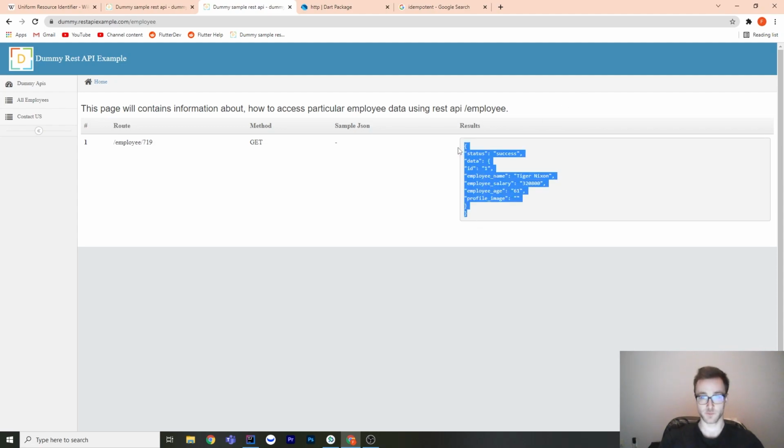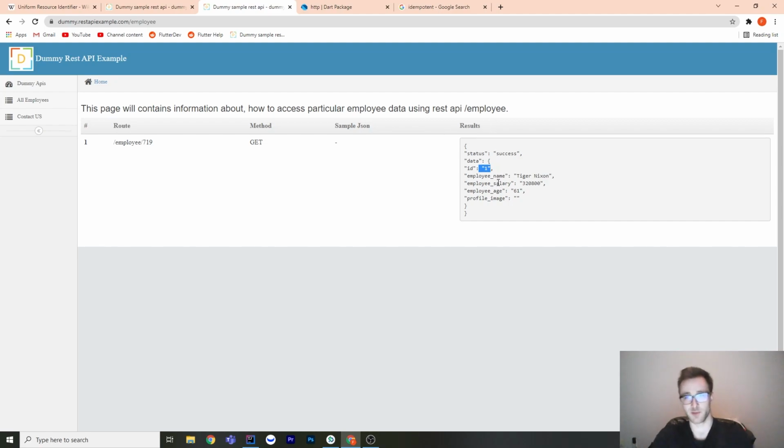So here's the result. And the result payload also doesn't make a whole lot of sense. If I were to make this API, I would make this the entire response. We don't need the success thing, and we don't need the data key. Also, one thing that's a little weird with this example is we're trying to get ID 719, and we got back ID 1. So it's probably just a little mistake in their tutorial, but you would obviously be wanting to get employee 719 back.